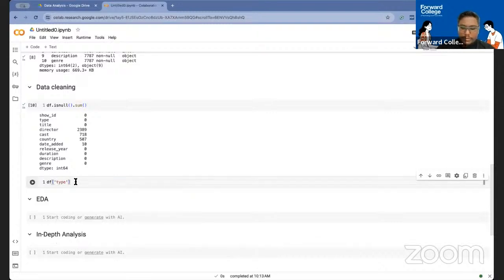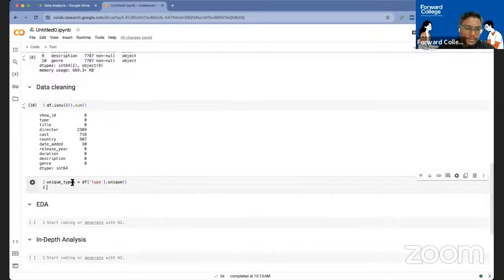So what I'm going to do is look for all the unique values. So this is the unique value. I'm going to save this as unique type. Okay, so unique types. Let me copy this and paste it here.